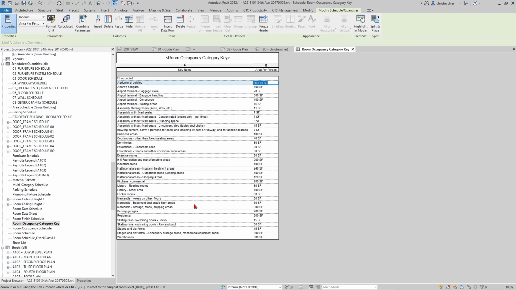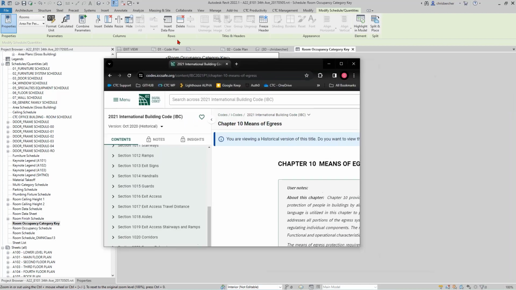Okay, so this took a little bit of time to set up. I just used the IBC 2021 code, I think is what I used just recently. And actually, I'll just pull up exactly what I was looking at so you guys can see what I mean. From chapter 10 and right here.